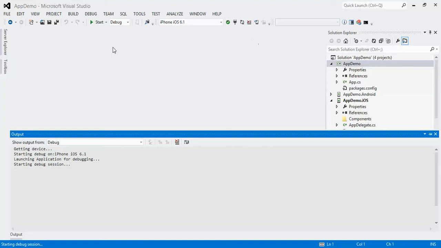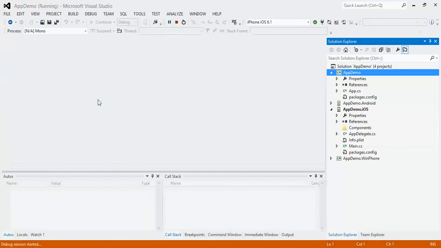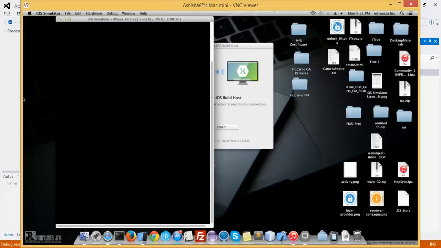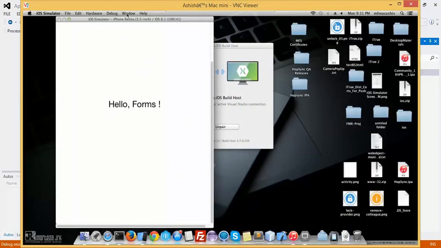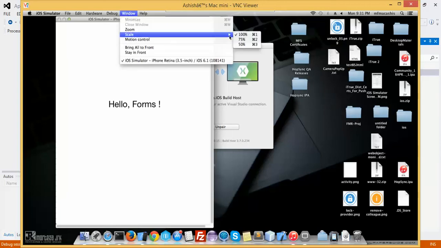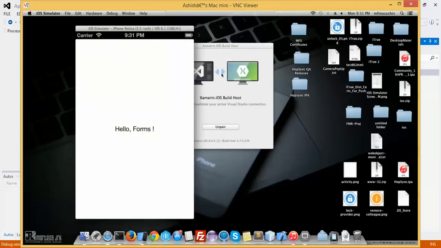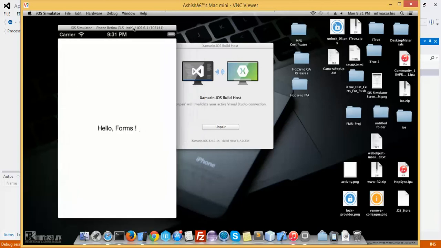Okay, we can see here that Visual Studio has built everything, it's finished, and now it got the simulator and has started the debugging session. Yeah, it's launching the application there. So now let's go back to our Mac. Here it is. Let me scale down the windows a bit for a clearer view. Yeah, we can see this is the iPhone simulator, and the app got launched here.